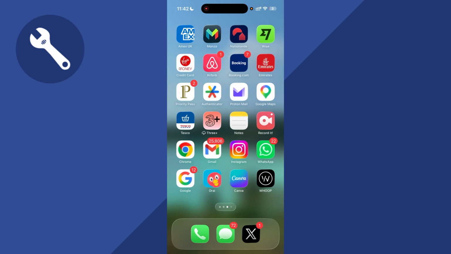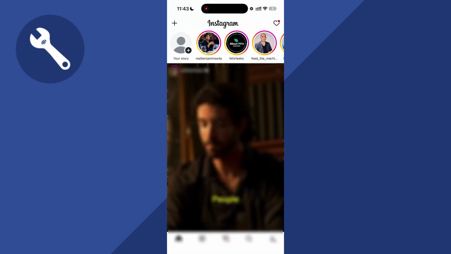Once your phone's restarted, you can open up the Instagram app, and you should now be able to swipe up to refresh the Instagram feed.